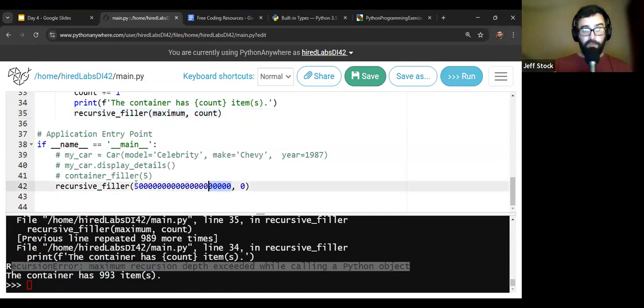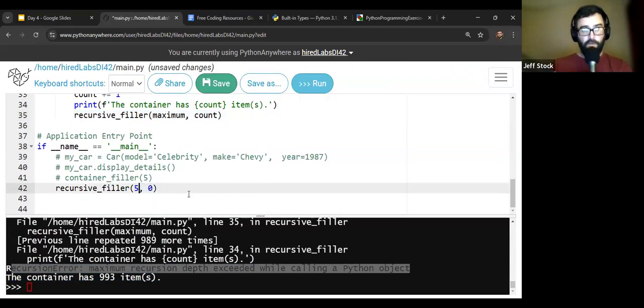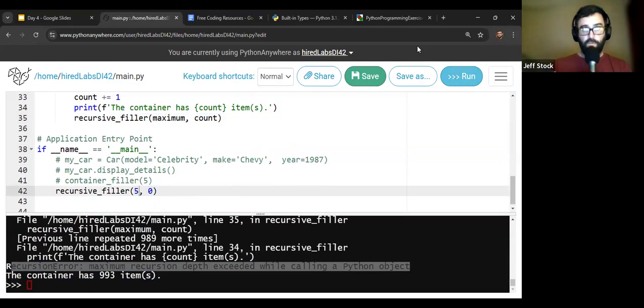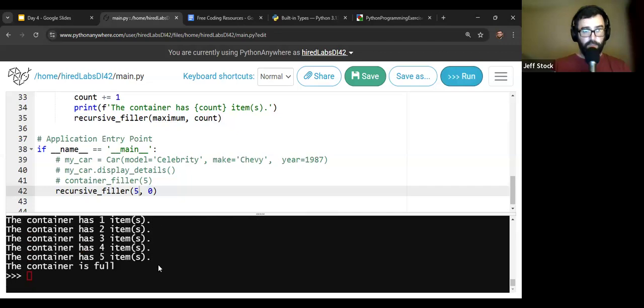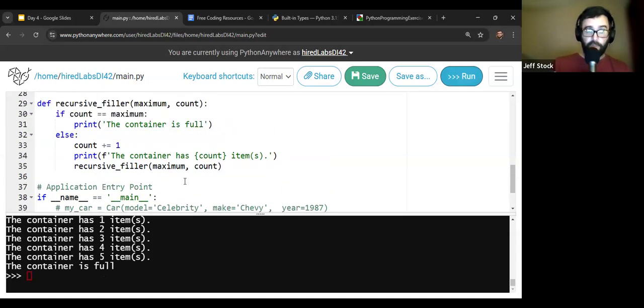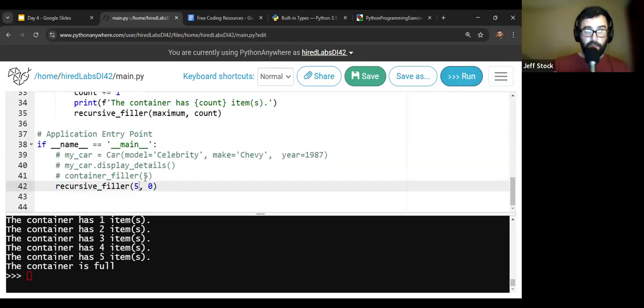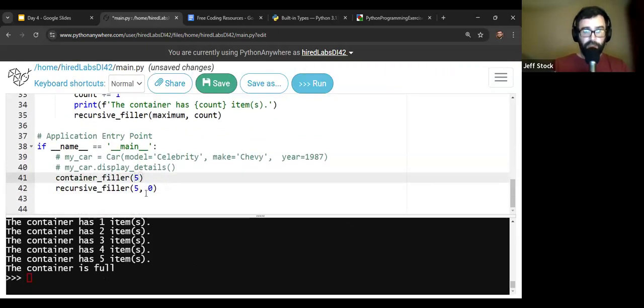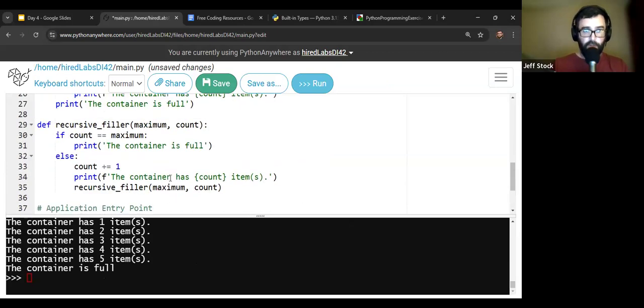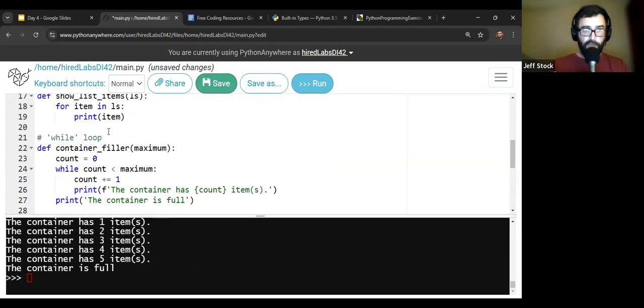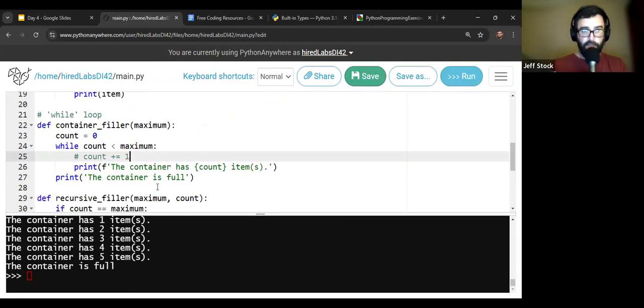Now, if we do this with 5 again, with our output telling us updates along the way, it'll just show us the 1, 2, 3, 4, and so it does each step along the way, and it had enough memory to save all those calls and spit it back to us. Now let's go to our container filler and break this again, like we did before. Say our while loop, and open our while loop, and remember we didn't increment this, and we never gave it a condition to leave.